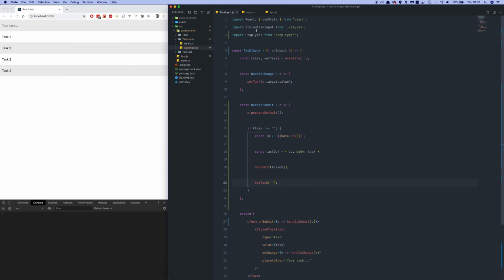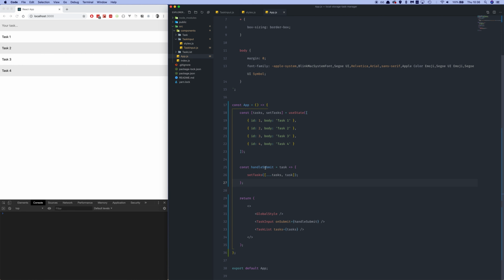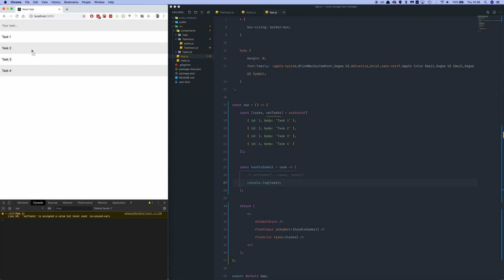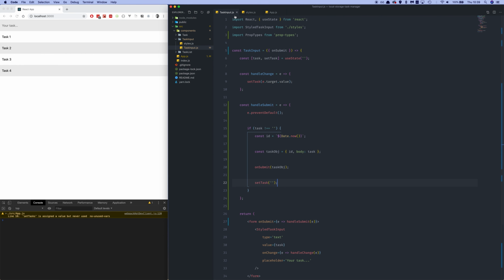So to test this, we can go back into our app, and in our handle submit, rather than setting task, we can just console log our task, which was just passed to us, and save. If I type in task 10 and hit enter, you'll see that we've now logged an object with a unique ID and the body of our new task. So that's all the functionality needed in our task input.